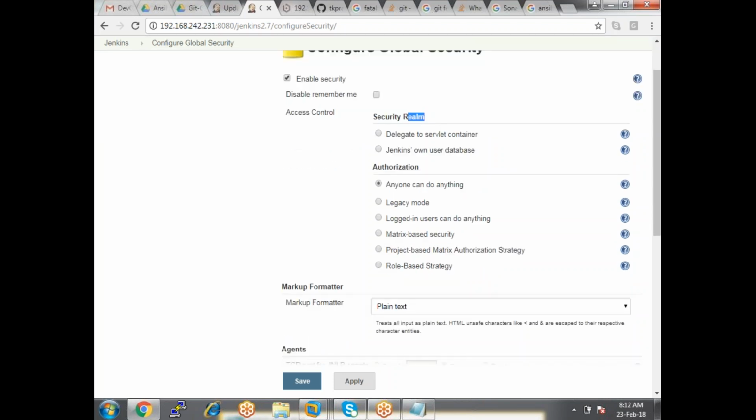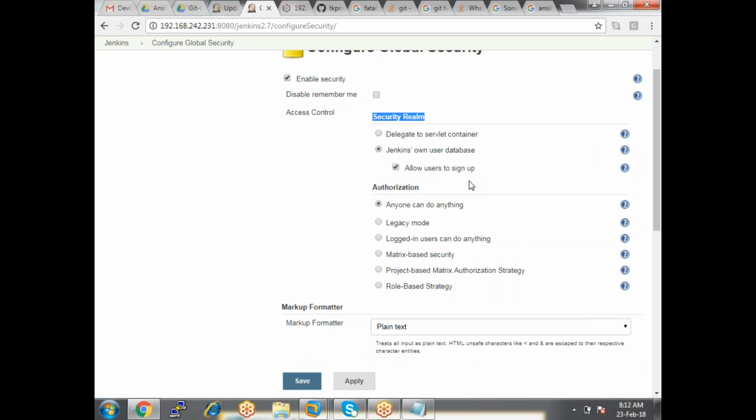The first is security realm, and the second is authorization. Now, what is the security realm? The first one. Okay, see we have an option to delegate to servlet container and Jenkins user. See, this second option is helpful. For example, we create some users within Jenkins, right? We create users within this application, the Jenkins application. Then once I create the users within Jenkins, I'm going to assign permissions to those users. That's why it says Jenkins' own user database.